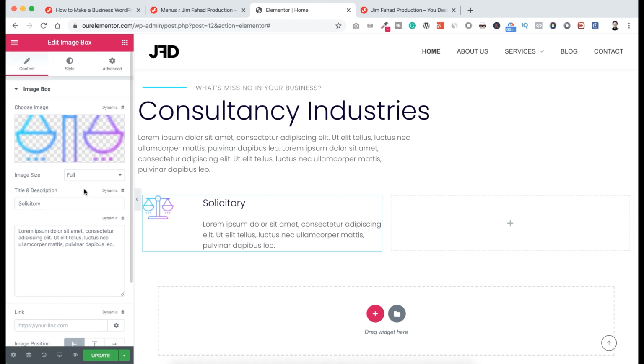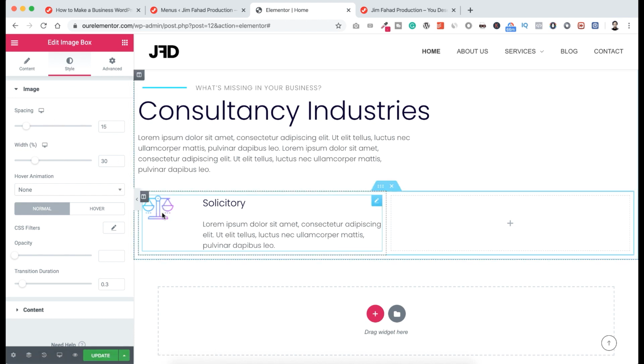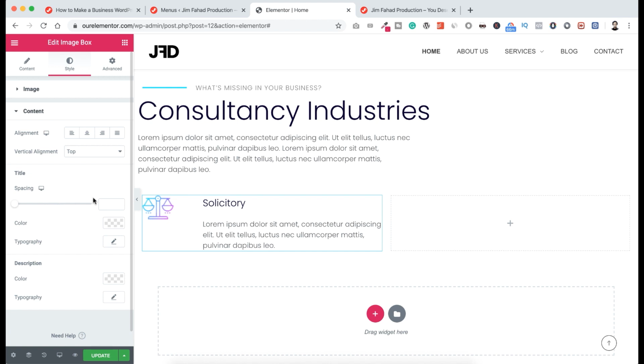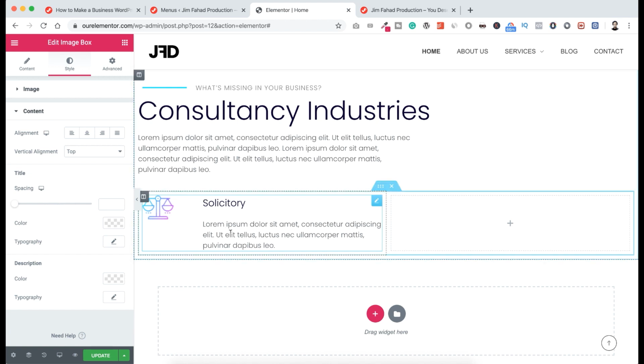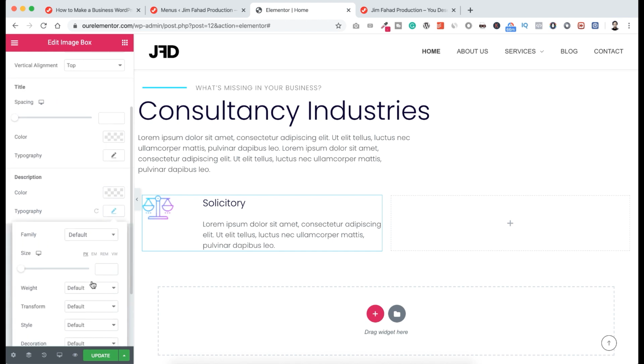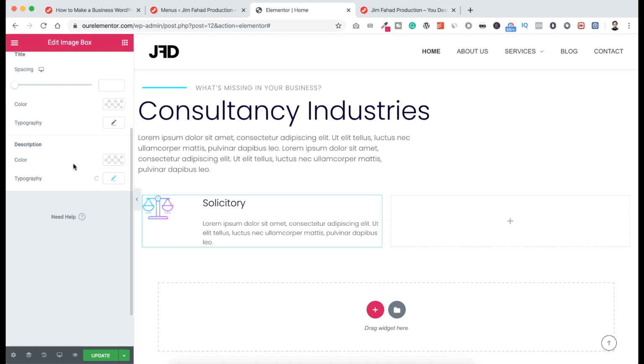So let's scroll up and go to styles. Here you will find the options for images. So if you want to make this icon larger, you can do that from here. And here at the bottom you see content. Click here, you will find all the options to adjust the title and paragraph text. So here's the description. Let's go to its typography. I want to make its size to 14 pixel. Yep, it looks nice to me now.